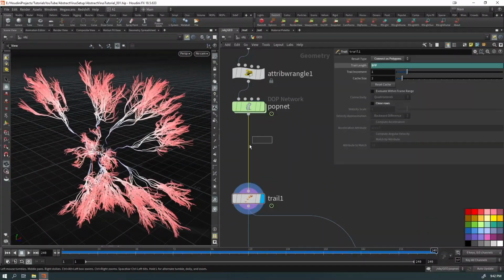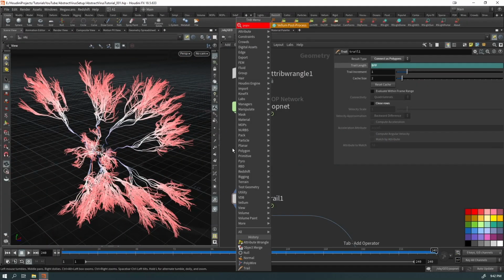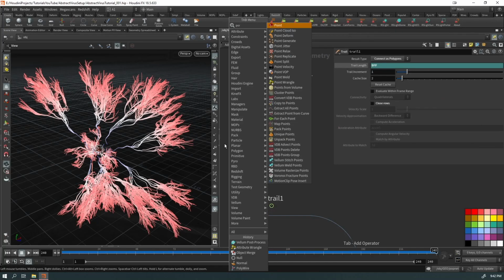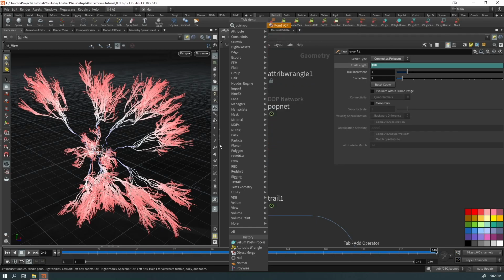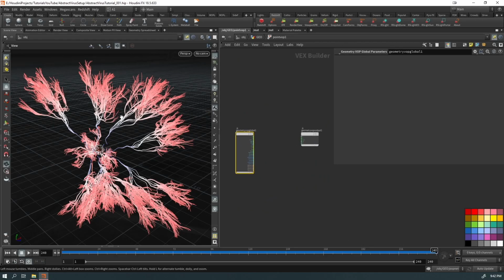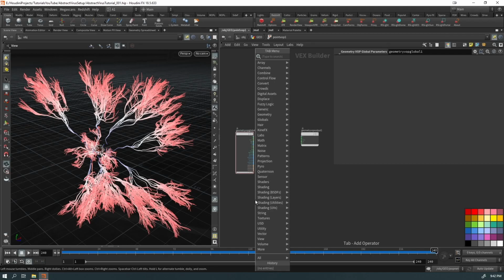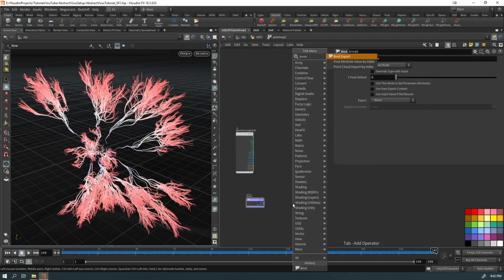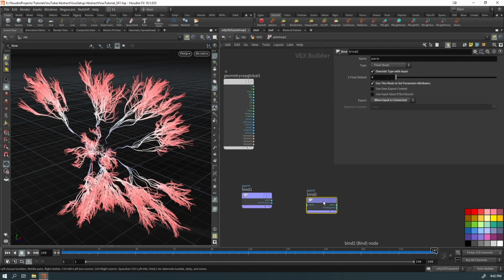Okay, so I'm just going to put down a point wrangle in here, and I'm going to dive inside. So I'm going to bring my growth attribute. I'm going to remap it, and I'm going to export it as a pscale attribute. So I need a bind, export, and in between those I'm going to just put down a fit range.